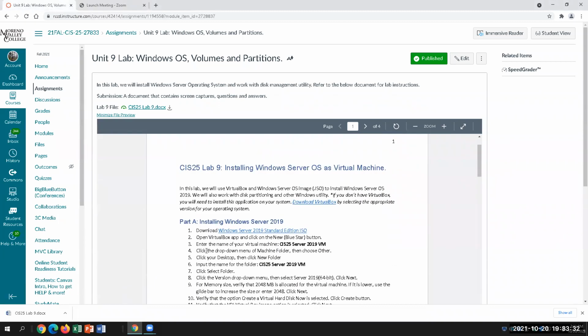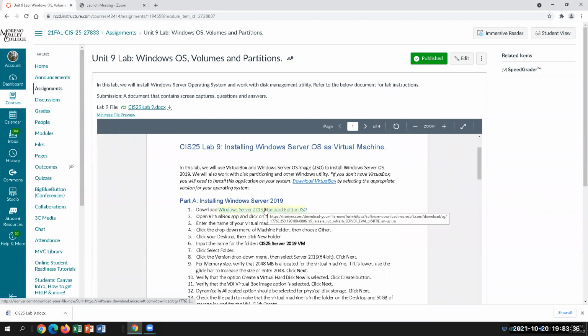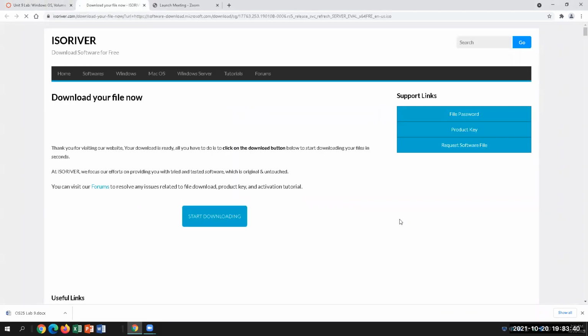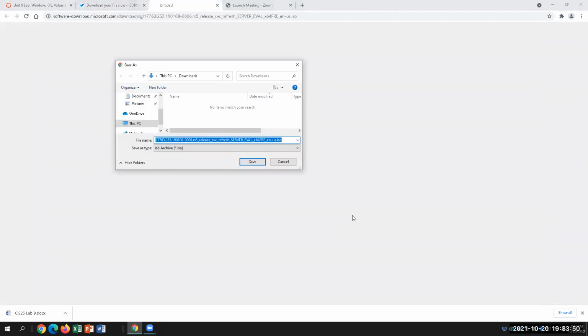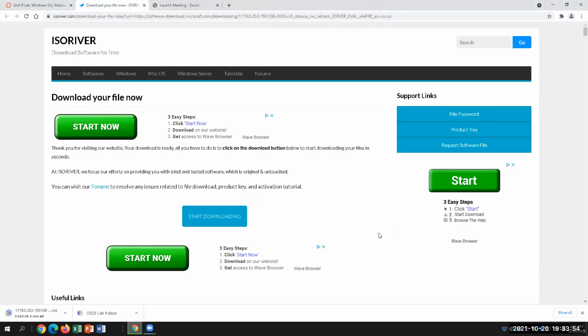Okay, so while we wait, I'd like for you to go onto this link and make sure that you download the ISO. It does take a few minutes, but when you get here, don't click this or this, click this. Okay, that's the first step, is to download the ISO and just drop it into your downloads folder. That's fine.